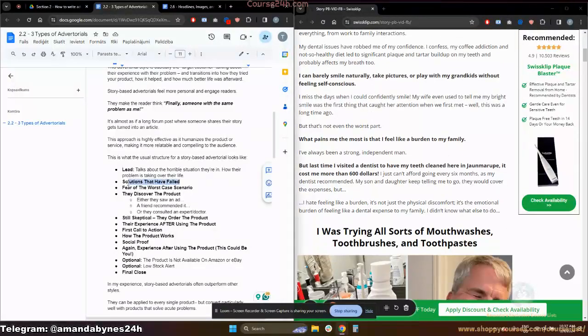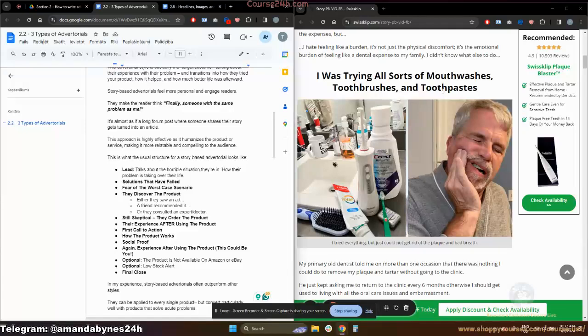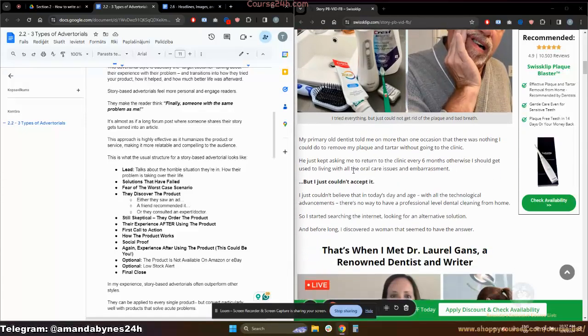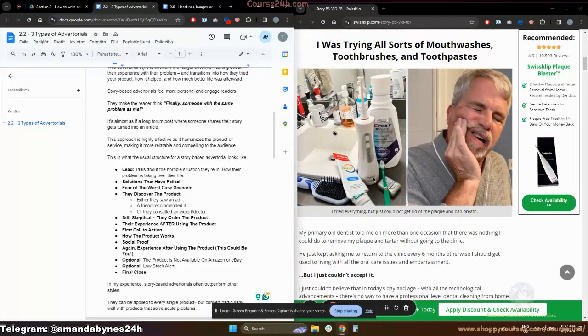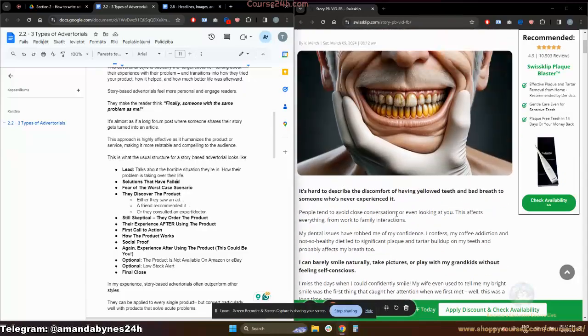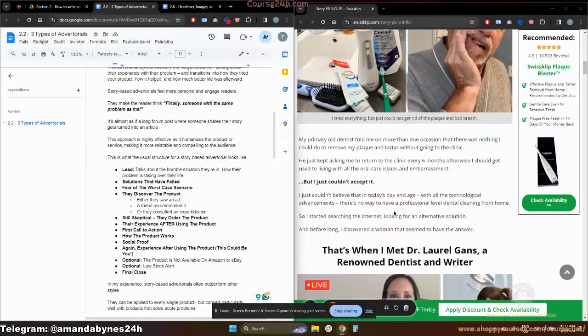Now, solutions that have failed. Here I was trying all sorts of mouthwashes, toothbrushes, and toothpastes. Here you can describe everything you tried, why it failed, why you hated it, and basically make the reader relate. So they think, okay, I've tried the same, I've done the same, and I've gotten no result as well.